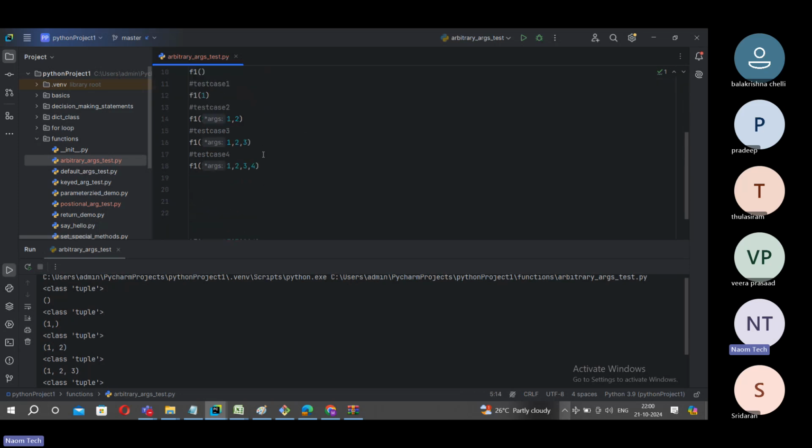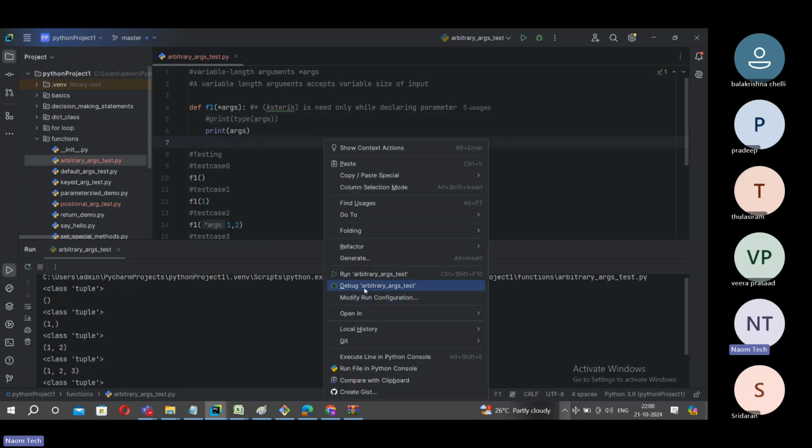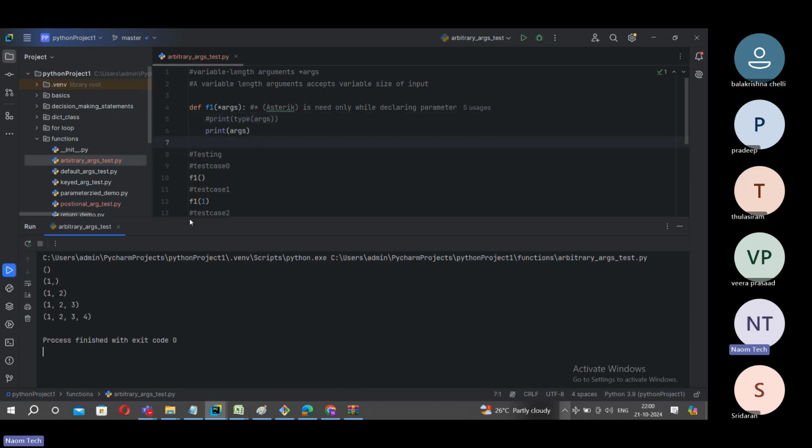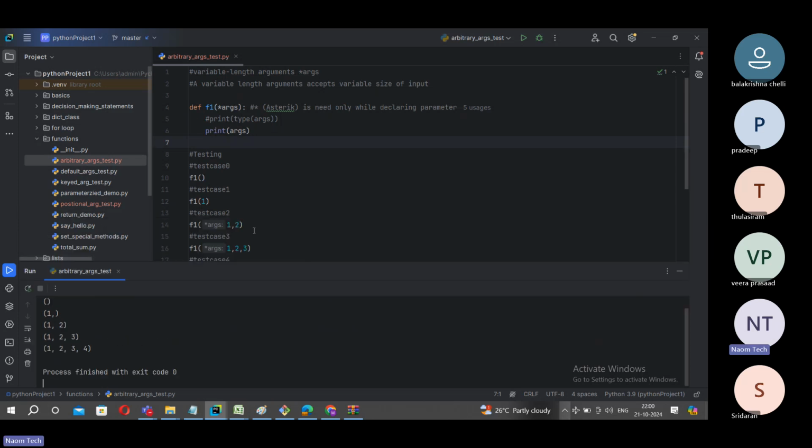But now you should get that idea, right? What kind of argument is this? It is a tuple which accepts variable length values. Right click and now you test it. You can see better output this time. And the values are up to you. It's not like you should pass 1, 2, 3, 4 or anything.